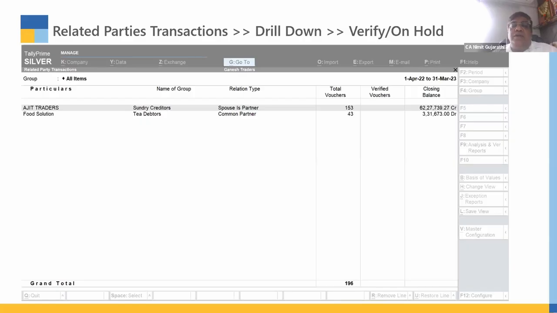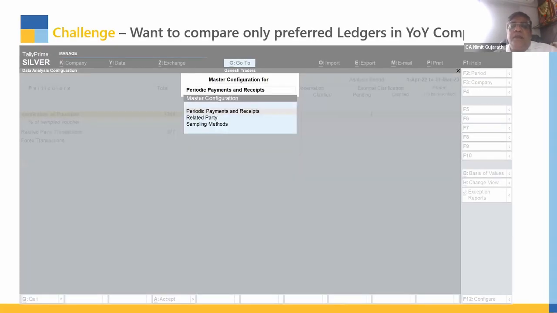So this is how the related party transactions can be verified. Means same technique. Once you get the related party at one go, you can enter the screen and say whether it is verified or not. So verified vouchers will appear in a different column. Non-verified, the status, everything will be there in this column. You can export this report into Excel format also. There is a facility available.